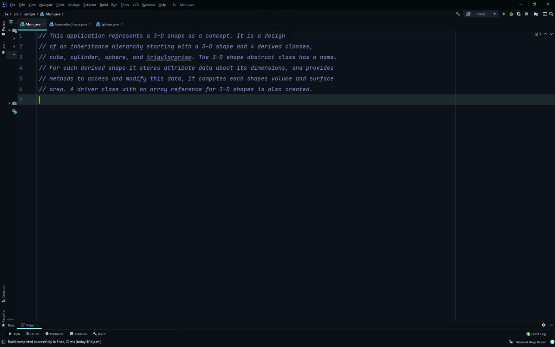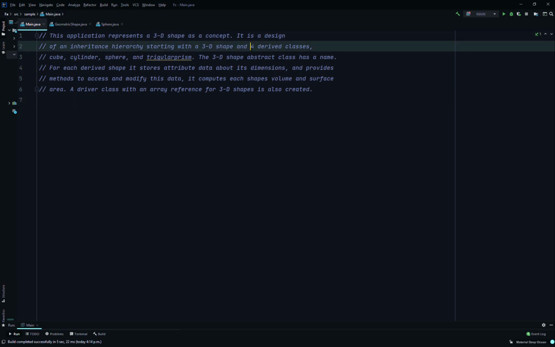It's a design of an inheritance hierarchy starting with a 3D shape and 4 derived classes. We may not do all of them, but we'll try. We'll see how much time we have. The 3D shape is an abstract class and has a name. For each derived shape, it stores attribute data about its dimensions and provides methods to access and modify this data. It computes each shape's volume and surface area. A driver class with an array reference for 3D shapes is also created.